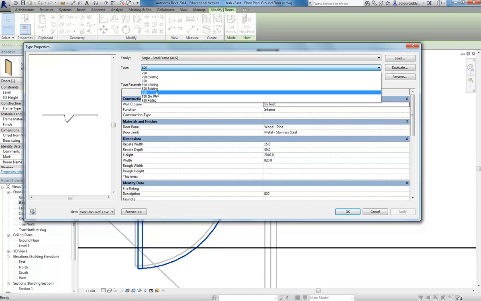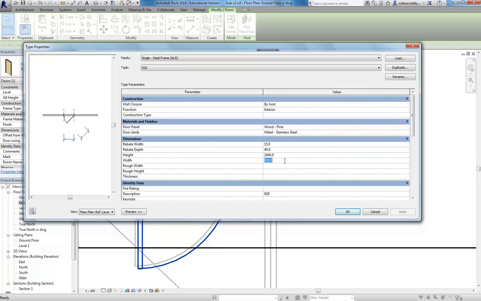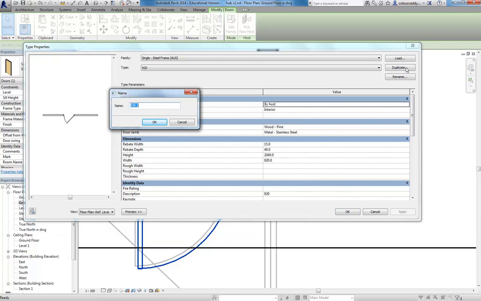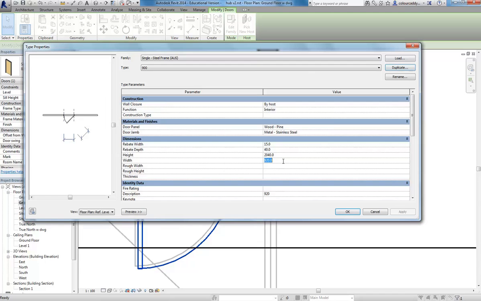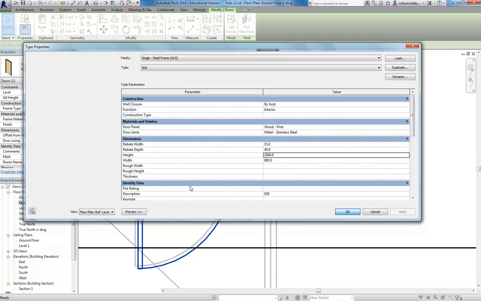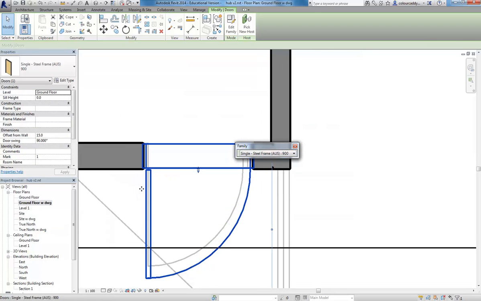Right, so the 920 will give us an 840 door, so that's not going to work either. So just like the wall, you can use duplicate to make a new type or size when you need to. Okay, so there it's giving the names in with the opening size. So my opening would be 900. Okay, so I'll make the opening there 900, and that should give me an 820 door.